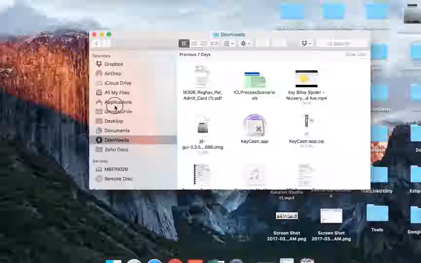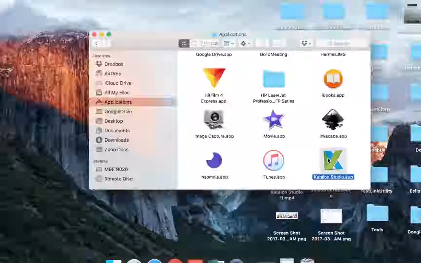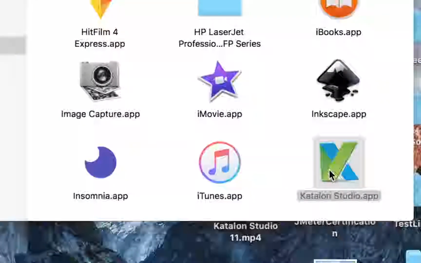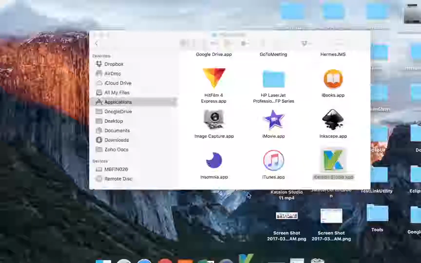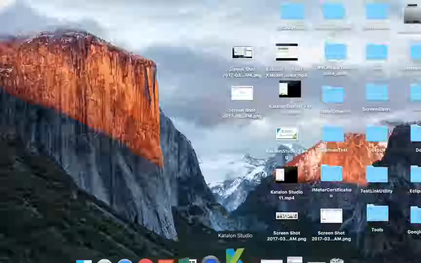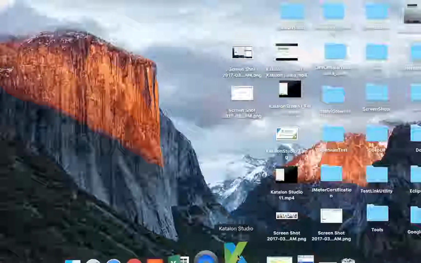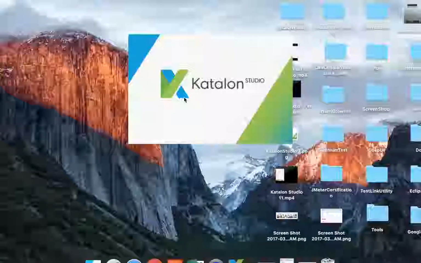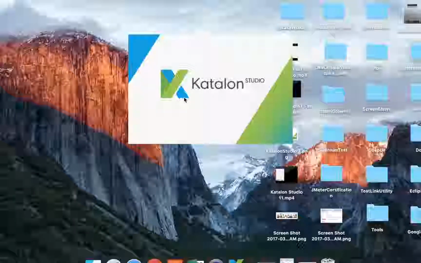So once you do that, you will go to your applications and you will find Katalon Studio is here. So again, you can hit this icon and it will start Katalon Studio on your Mac as well. So let us see. This is starting Katalon Studio on my Mac, and you will get the same window like we had on our Windows operating system, and our Katalon Studio will get started.